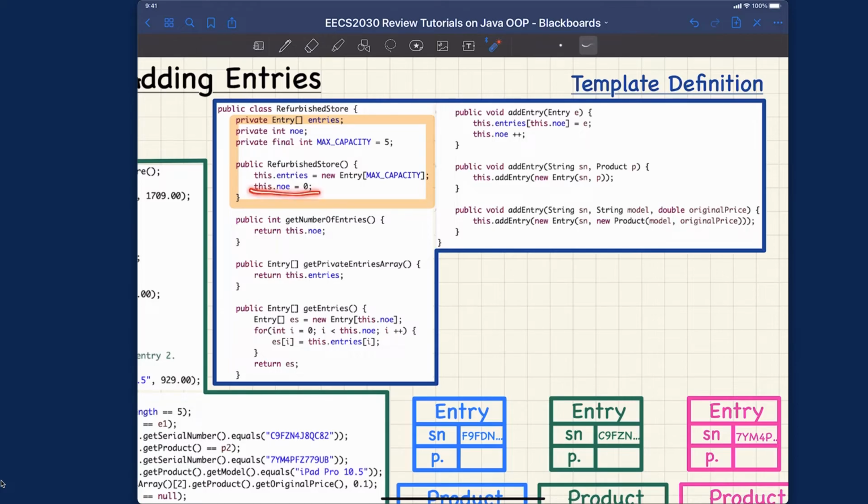And also we got our constructor here, and we got 3 accessor methods that will be important to trace their return values, namely getNumberOfEntries, getPrivateEntriesArray, and also getEntries. And we also see some dot notation that's complicated, which we will cover in a moment as well. Okay, so that's the second part.